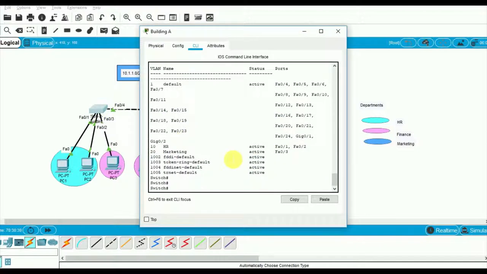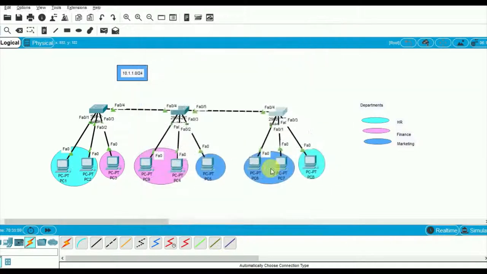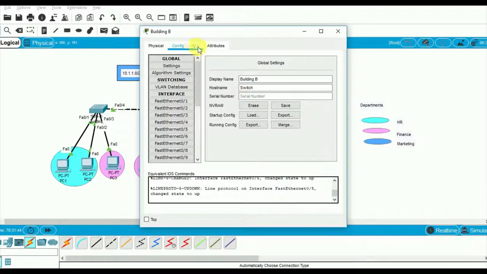If you see the config, we have placed the HR department in VLAN 10 and the marketing department in VLAN 20. Now let's see here. HR department is in VLAN 10 and marketing department is in VLAN 20. It is good. So it is happening because of a reason. We have not configured this switch with the VLANs, because the traffic coming over VLAN 10 and VLAN 20 is still going to VLAN 1, discarded by the switch, not forwarded anywhere. That's why we have to configure the VLANs here as well.